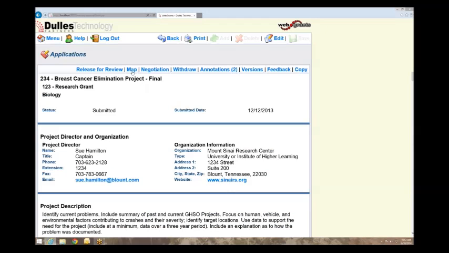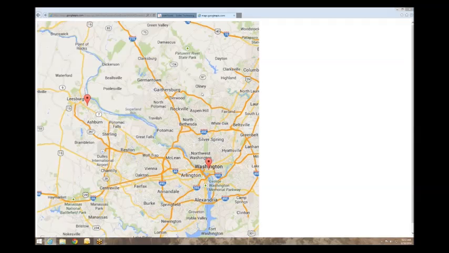One of those functions is that we can map addresses or coordinates that are located on the application. This integrates with Google Maps, and you can map multiple addresses per application and multiple applications per map. We can also integrate with other GIS tools if you don't want to use Google Maps.